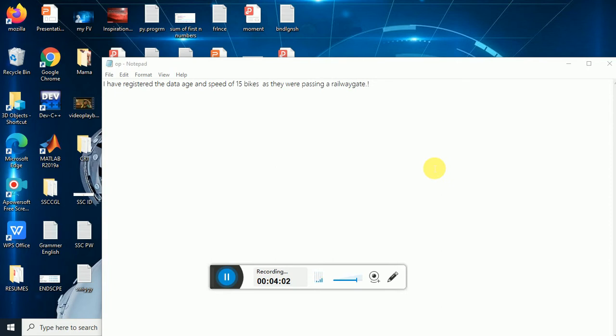So here we have taken the data. How will we import the data, how will we execute the program, and how will we do the task successfully to get output? I will show you everything here.